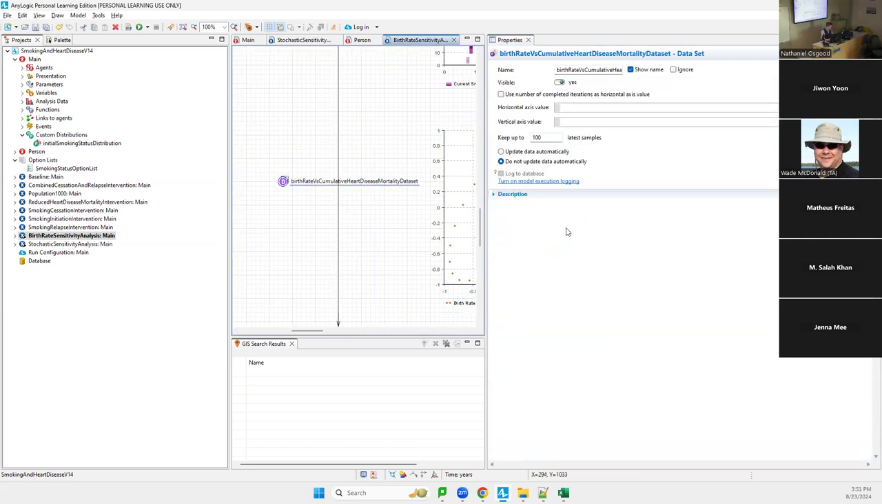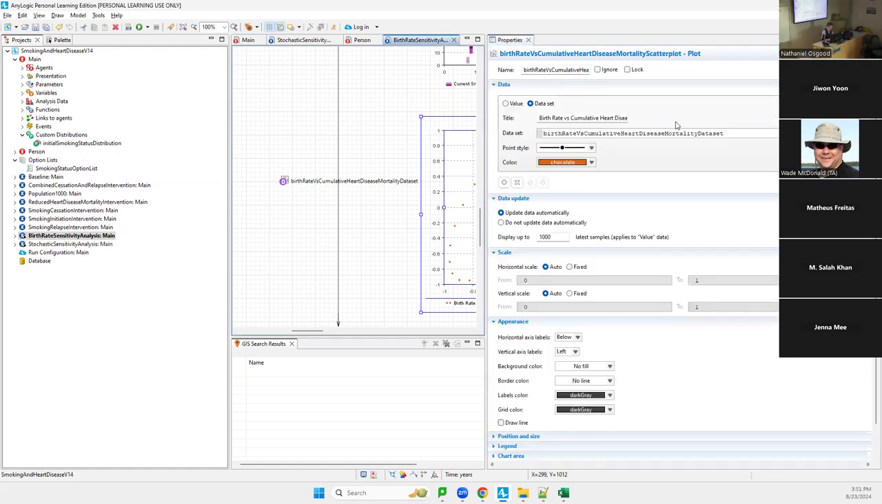Okay? And this data set needs to be able to hold 1,000 samples. I'm tempted to say 10,000. I think Wade's okay with that. Just don't put like a billion. And I think I'll do the same for this graph. Would that be sage advice, Wade? Yeah, I use 10,000 often.